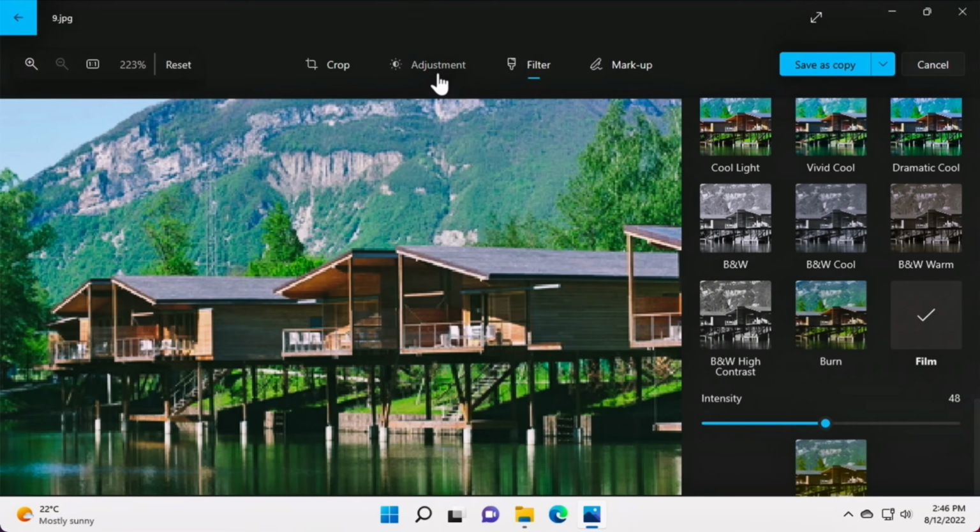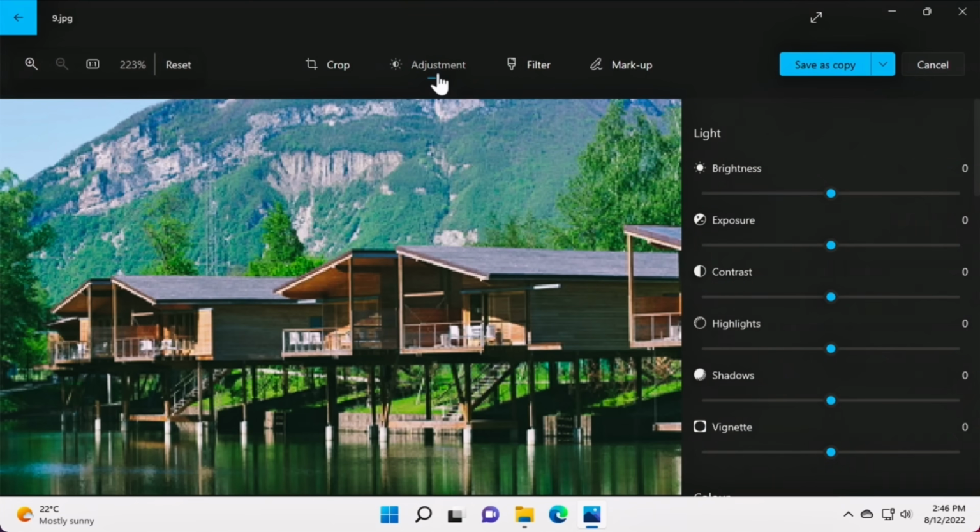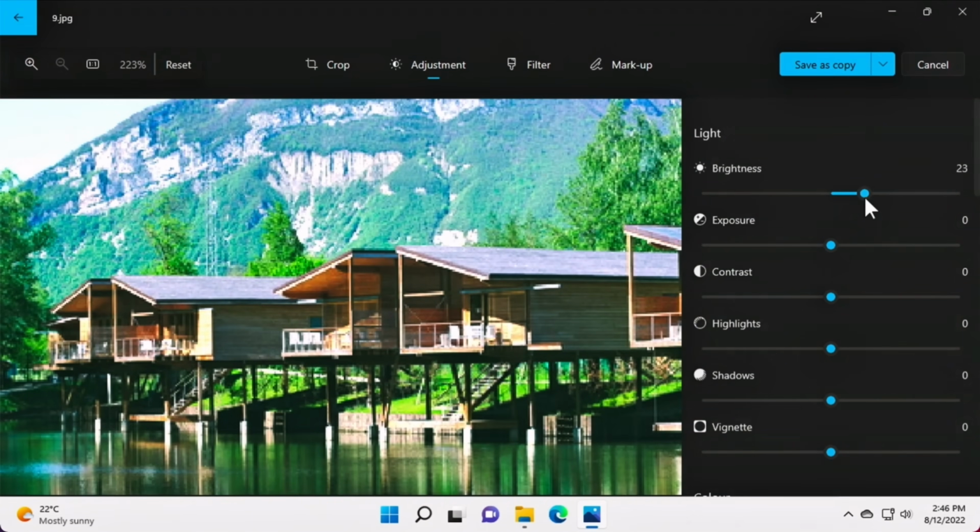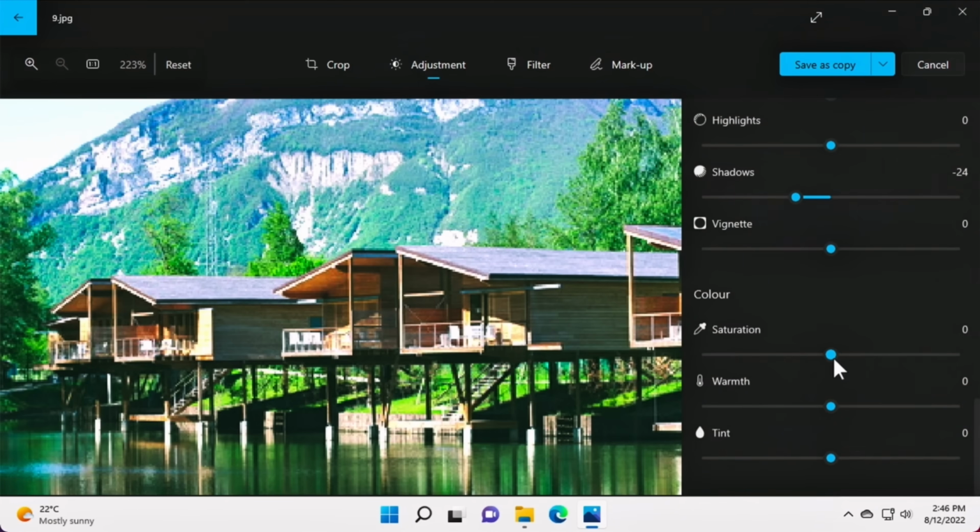Let's switch to the Adjustment tab. From this tab, we can adjust different elements of the photo. From the side pane on the right, we can adjust the photo's light and color elements. For example, I'll use the brightness slider to increase the photo's brightness. I'll then decrease the photo's shadows. And from the color section below, I'll increase the saturation.